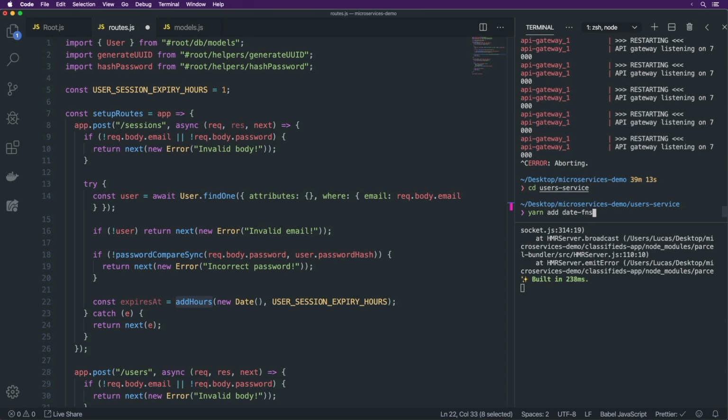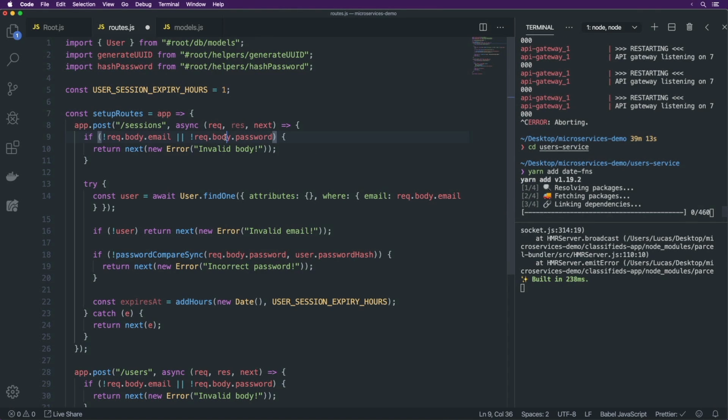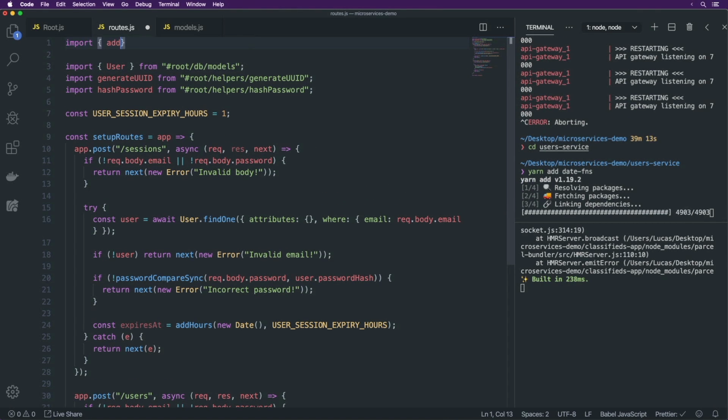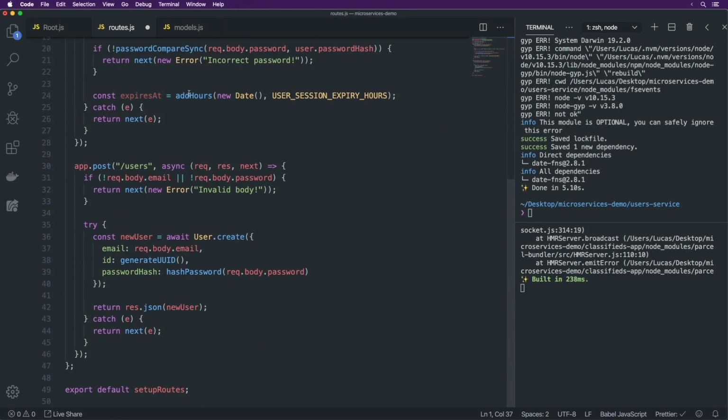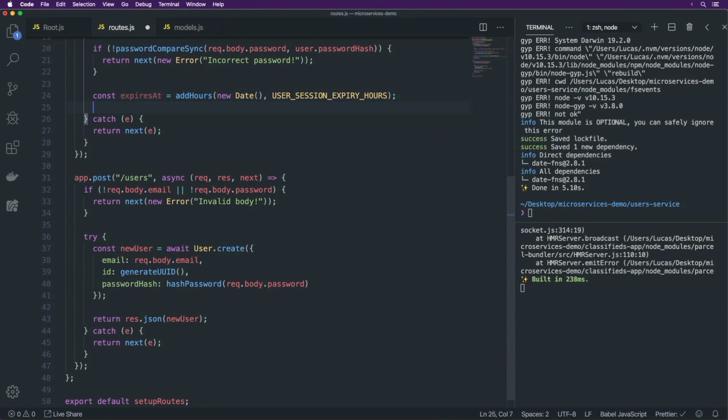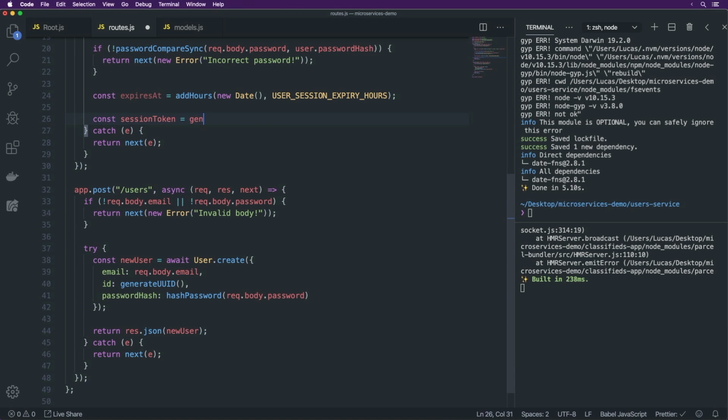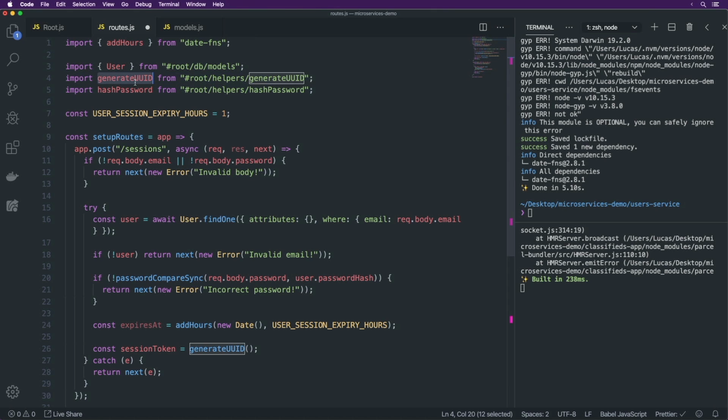Now in order to get addHours working, we actually have to go into our users service here, and let's do yarn add date-fns. It stands for date functions, and we're going to include addHours. So import addHours from date-fns like that, and then we've got addHours here for const expiresAt. Const sessionToken is equal to generateUUID. So we can use the same function which we've used before and already included.